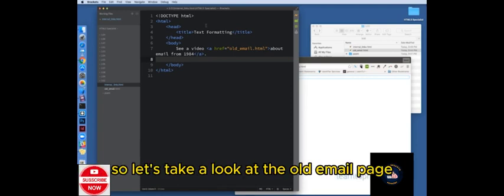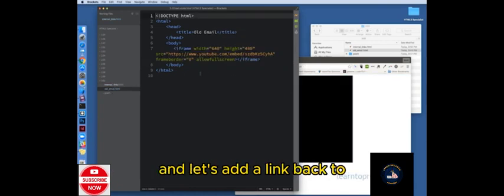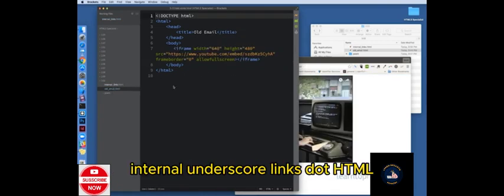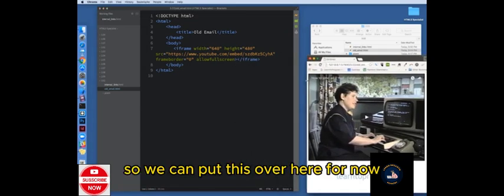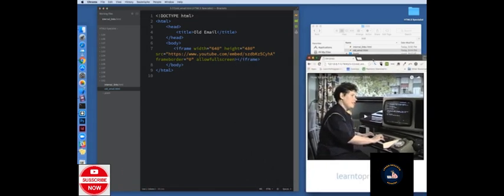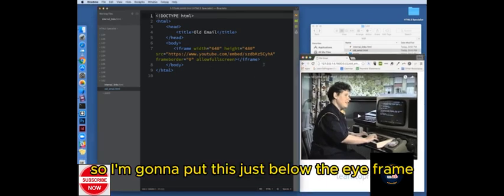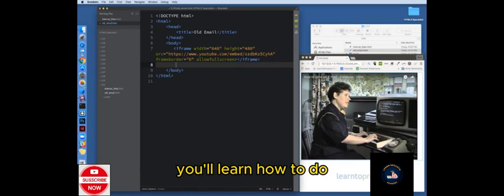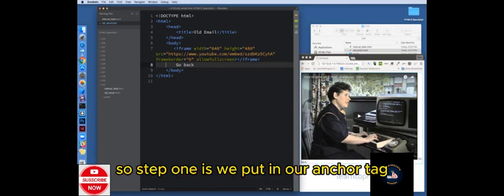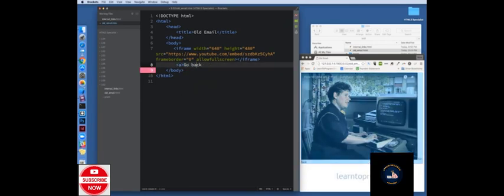So let's take a look at the old email page, and let's add a link back to internal_links.html. So we can put this over here for now. I'm going to put this just below the iframe, which contains the video, and you'll learn how to do iframes later on in the course. Let's say go back is the link. So step one is we put in our anchor tag.